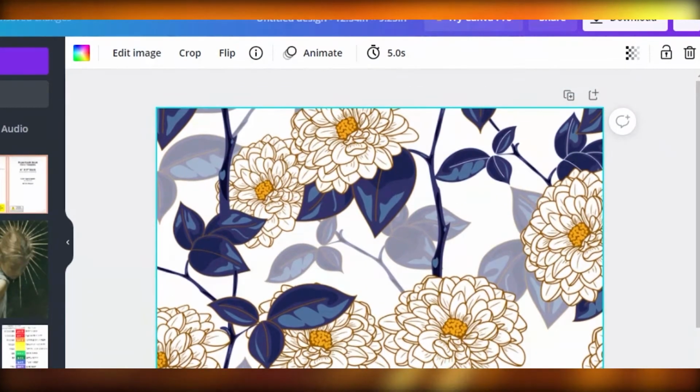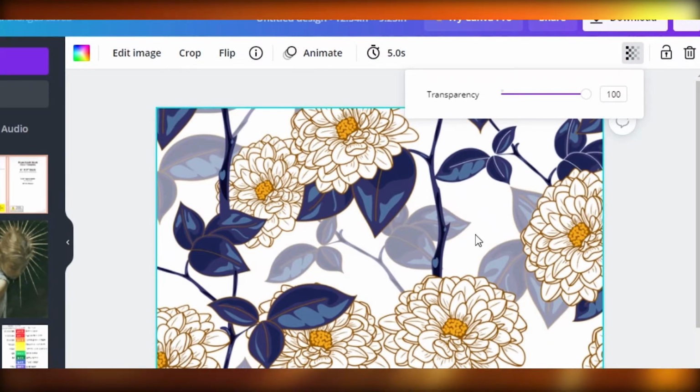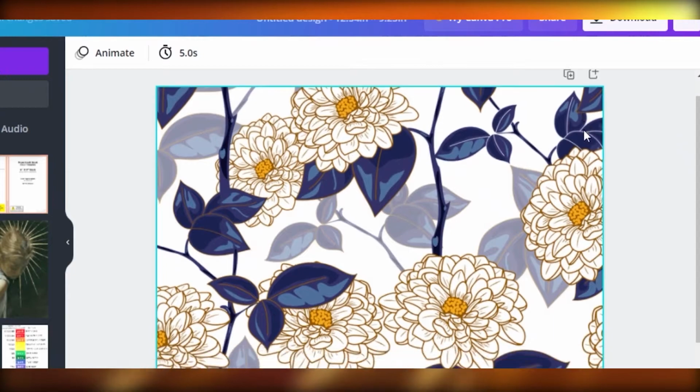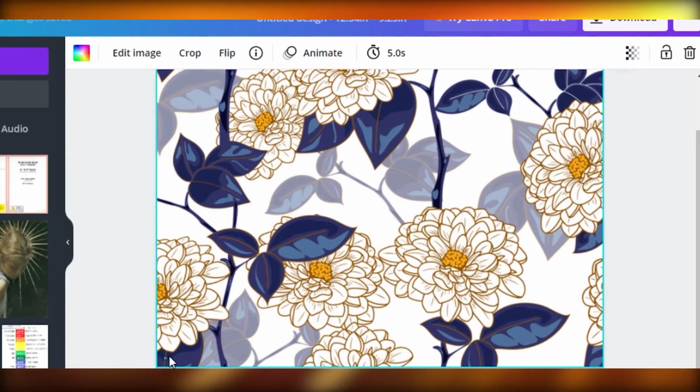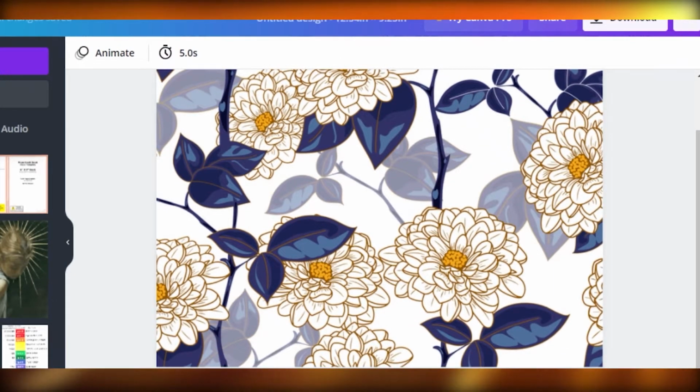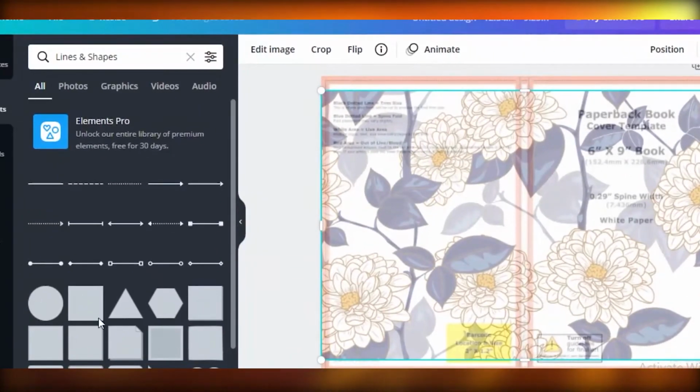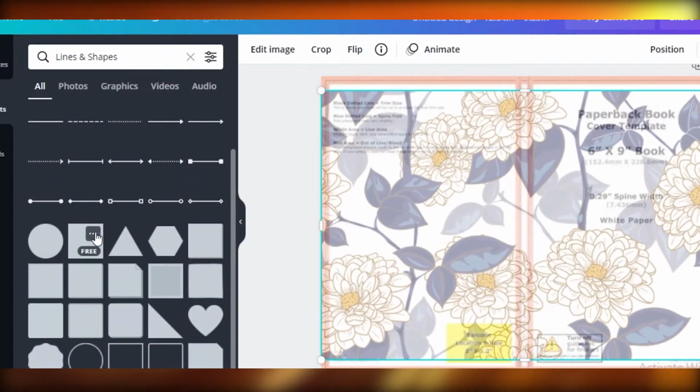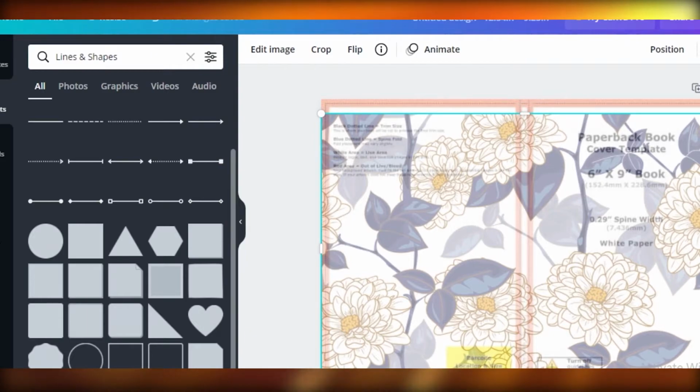Now, it's best if you keep the transparency at full when you're editing the colors of your image, or else you might mess them up a bit if you do it when the image is slightly transparent. So just to make my book cover a bit more appealing, what I'm going to do is I'm going to show you a little tip.